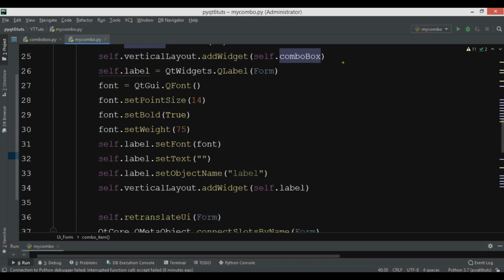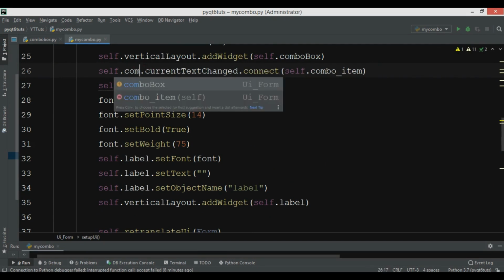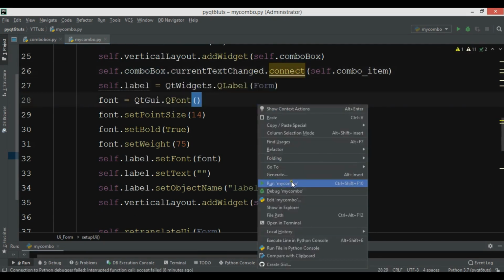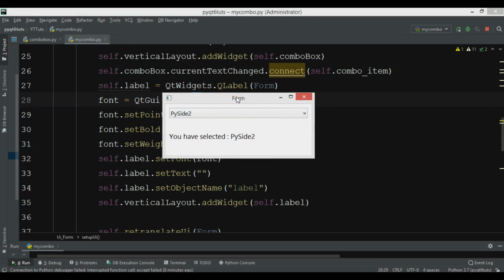Let me just add this in this section. So it's a combo box, and now I can run this. You can see if I choose Kiwi and PyQt 2, like this you can work with a combo box.